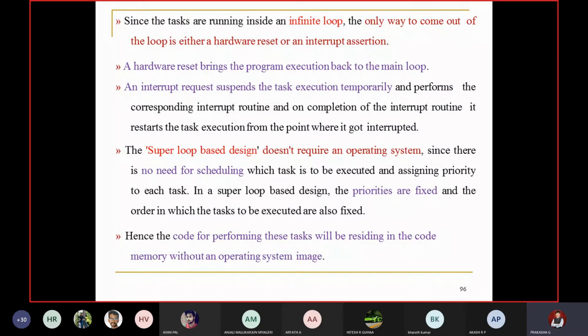Hence, the code for performing these tasks will be residing in the code memory without an operating system image. That is why the electronic toys we get in the market do not have an operating system, because the code memory is there and the code is already dumped in it. You just push the power button, and automatically your toy will work. You don't require any OS. The code is predefined. Just execute the code.